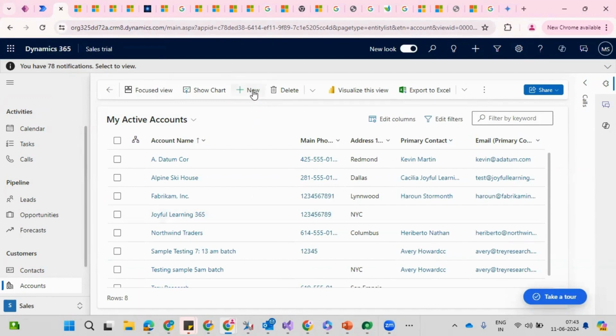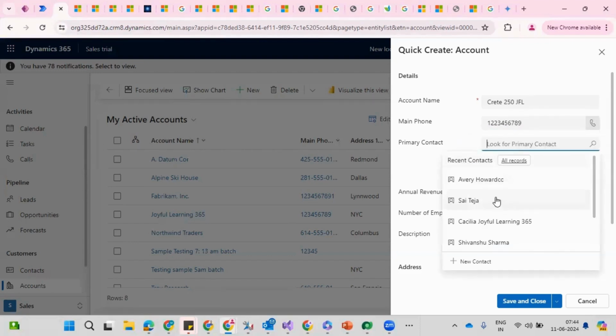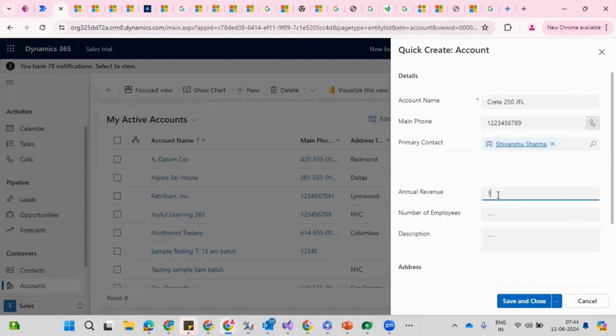Now I will click on the new button and create a record. For the account name, I am giving something like Rita 250 JFL. Now I am giving my mobile number like this. Here I am giving a name, Shivanshu Sharma, and revenue as 1.0 something, giving some value, XYZ.